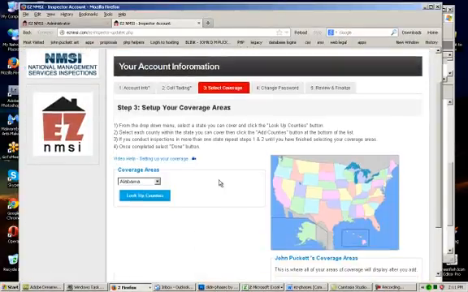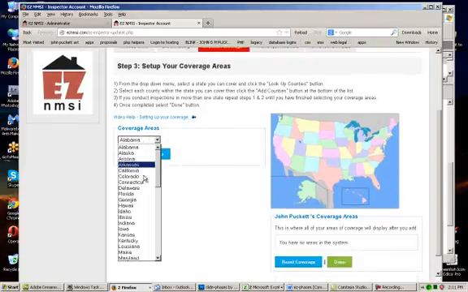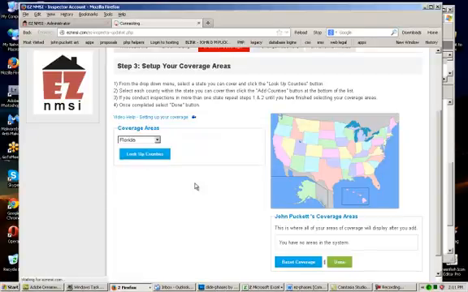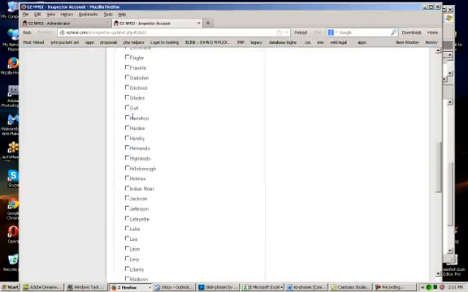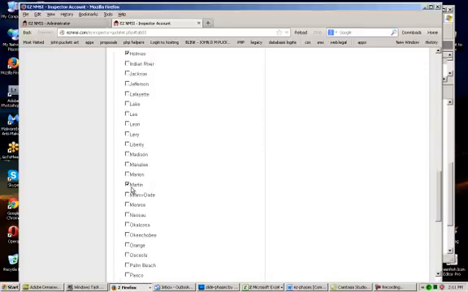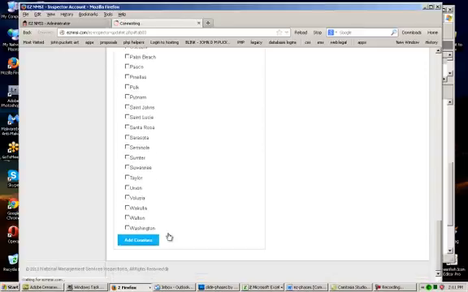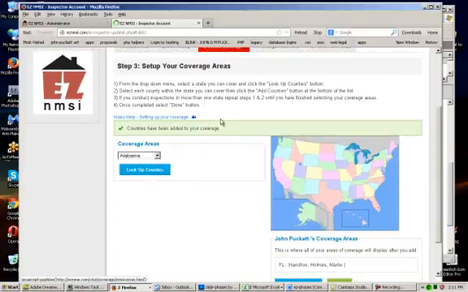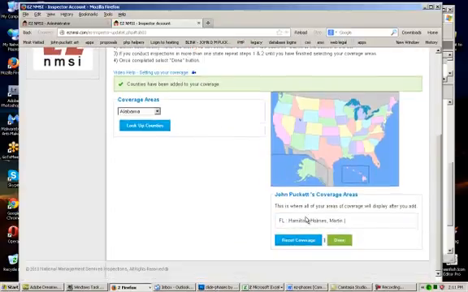Now the coverage is the state and the county. So let's go ahead and do Florida. And let's just grab whatever. And add counties. And it says your counties have been added. And down here you can see the coverage. It shows up right here. And if they want to add more, they can add more.